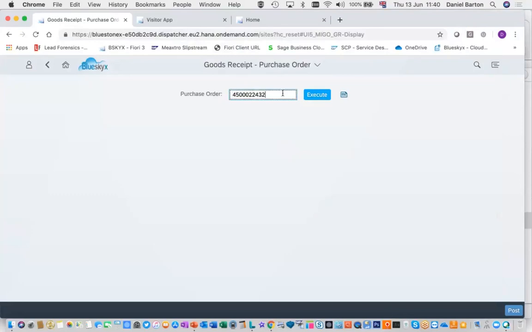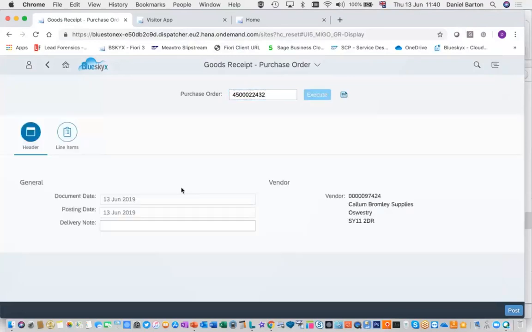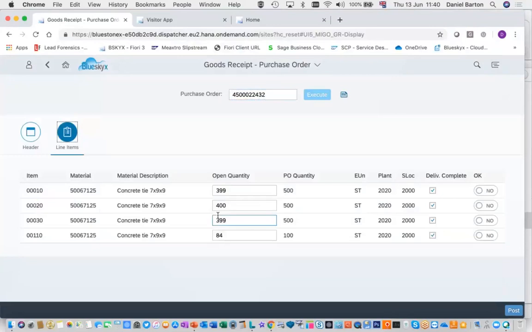I could scan in, execute it, and see the header details in here and line items. It's a really simple app, but we're leveraging the cloud platform to host it. It's connected to the backend system, and it's one of our custom applications that you can just get up and running very quickly. Believe it or not, it looks very simple, but it's quite hard to create a simple app because people always try and over-engineer it.